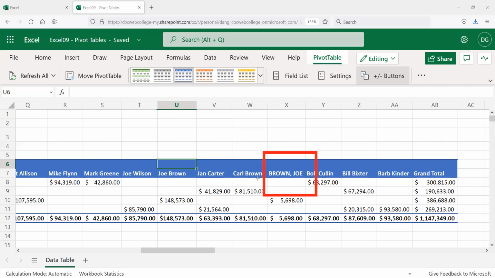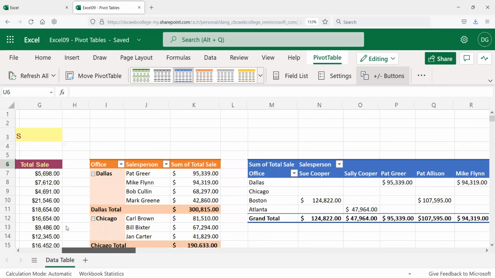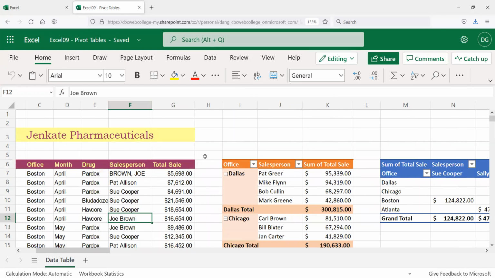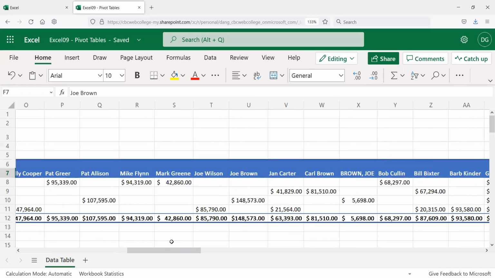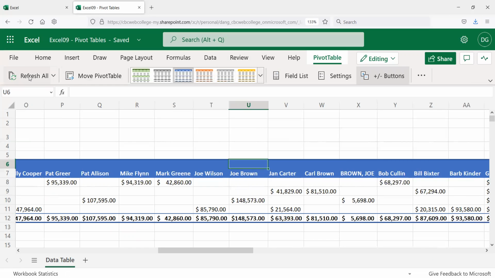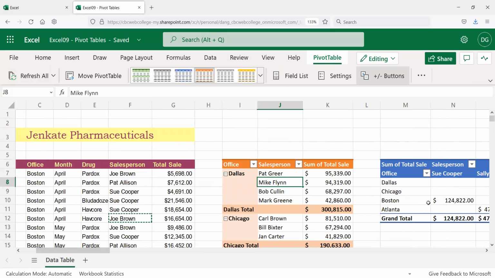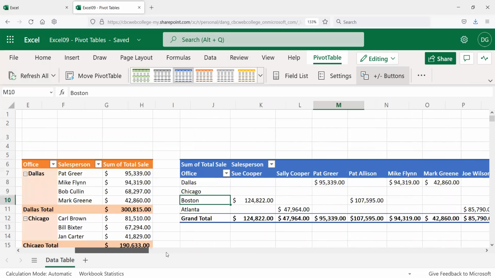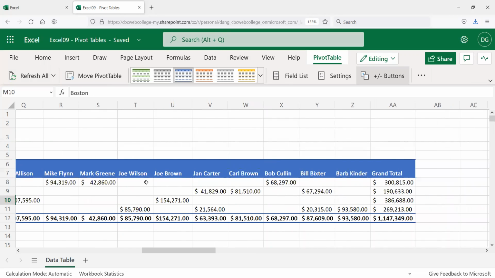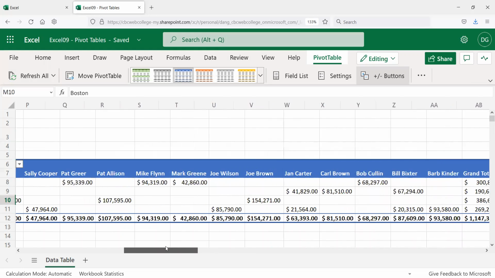There's Brown, comma, Joe. Okay. So I'm going to undo that, change it back. To make sure I spell it right, I'm going to copy a Joe Brown that's spelled correctly, paste it here into salesperson. But see, once again, it hasn't been updated. So I have to go back to my pivot table and tell it, let's do refresh all. I don't know if you can see it on mine, but it also refreshed the orange one and the blue one. So everything got refreshed. And now Brown, comma, Joe is back under Joe, comma, Brown, or Joe Brown.